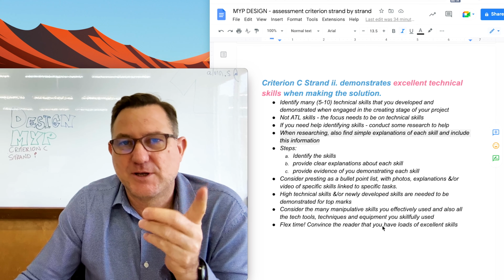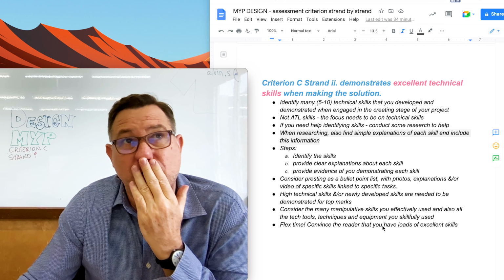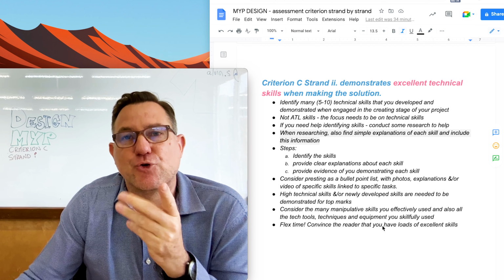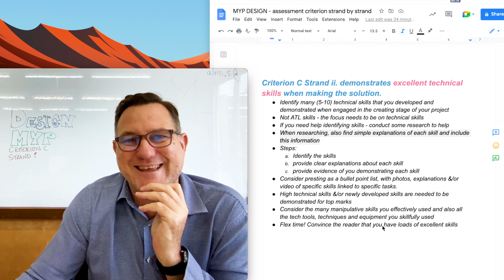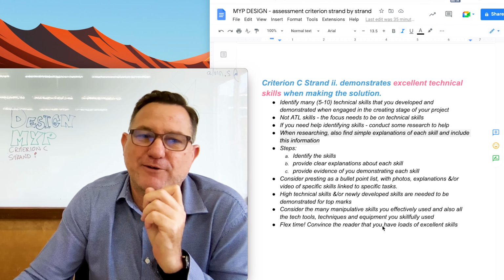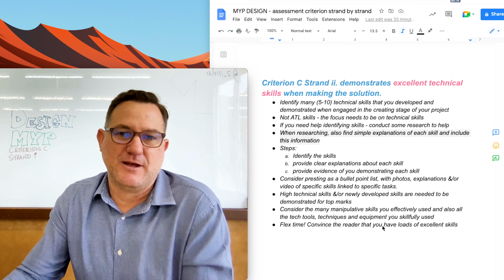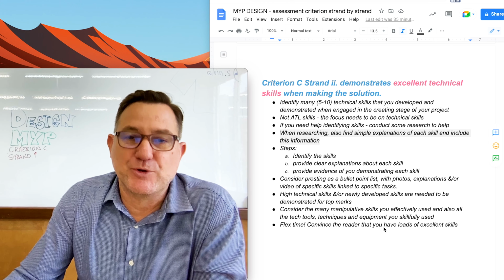Now, keep in mind, you also have to do this if you're doing your personal project in the MYP. This is also required for that. So you can do the same kind of thing if you're doing your personal project.